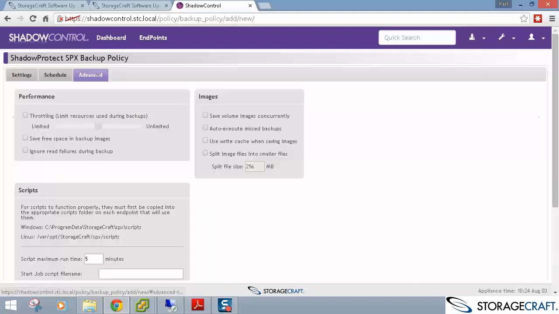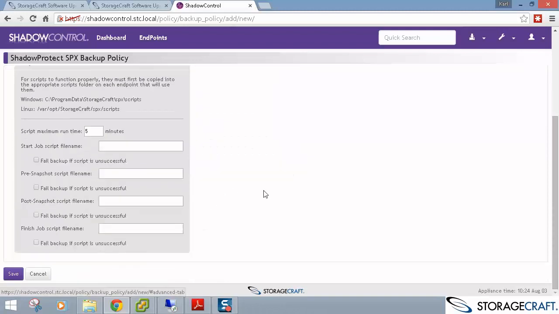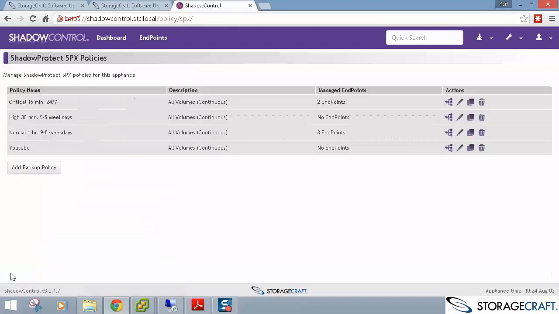And then under advanced, I'm going to leave these settings as default. I mean, that's okay. There are some extra options here if you want to add in scripts, etc. I'm going to click save here. So that is all we have to do to create the policy. We now need to create an organization and assign that policy to the organization.